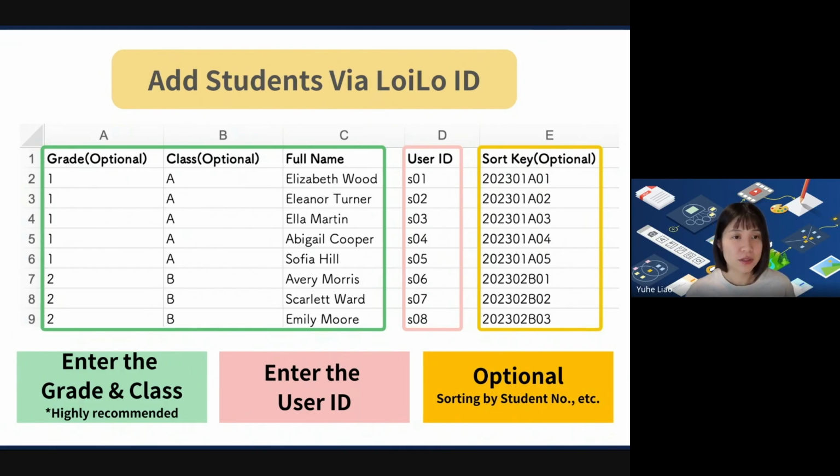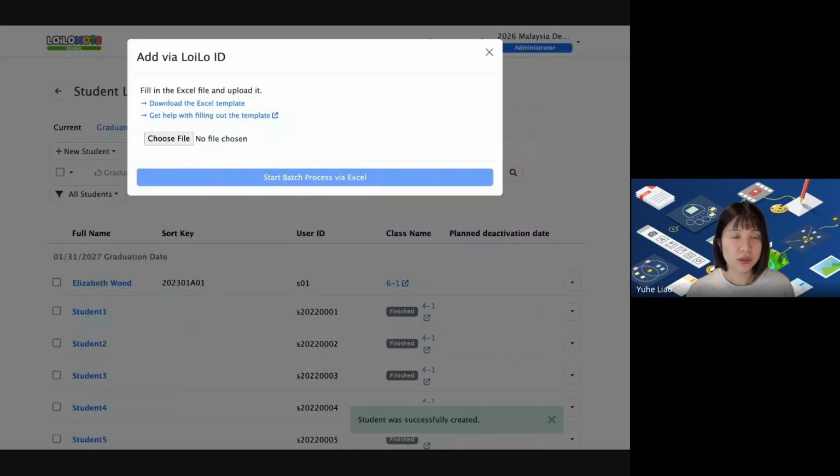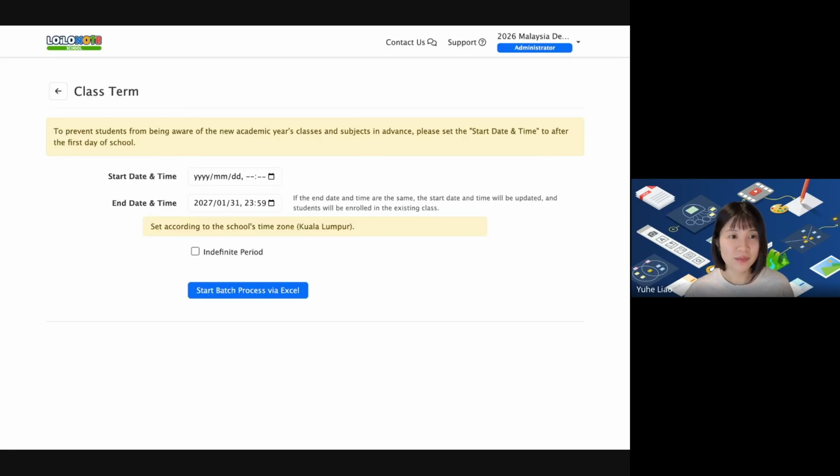All right, so once you finish, go back to choose file and click on the add new students via LoiLoID. Click on open and click on start batch process by Excel. Okay, so everybody please pay really close attention to this part.